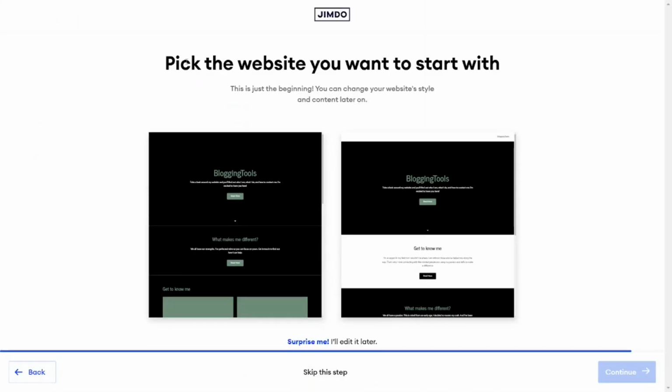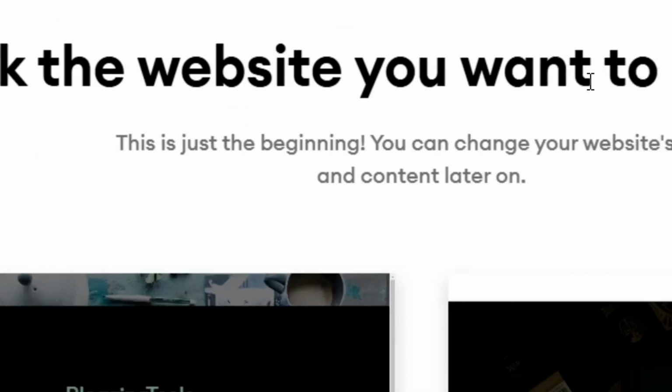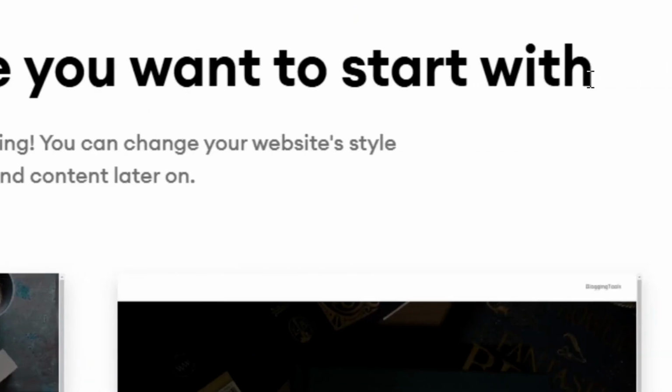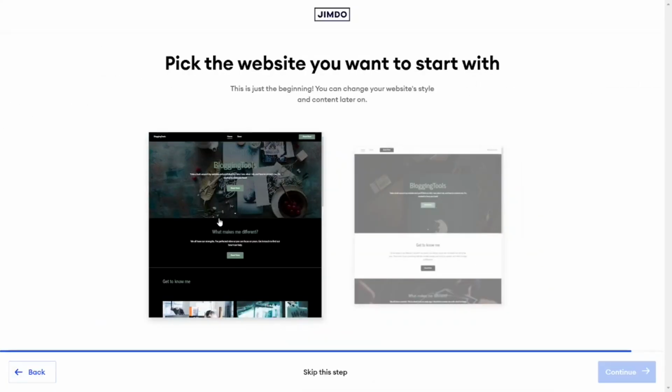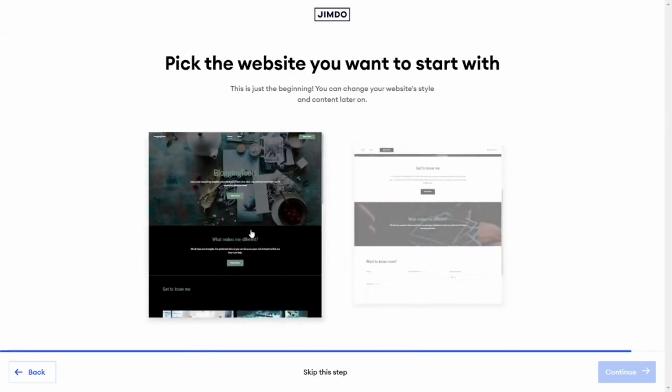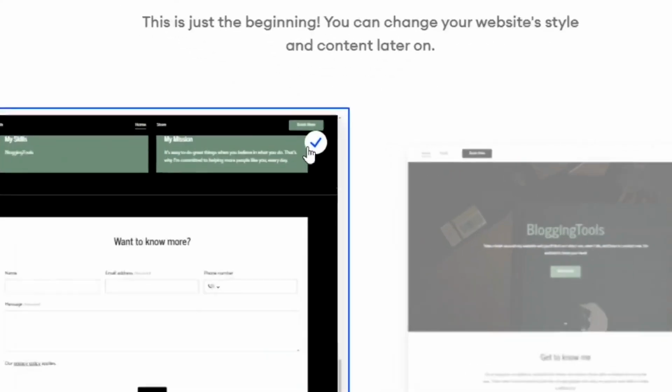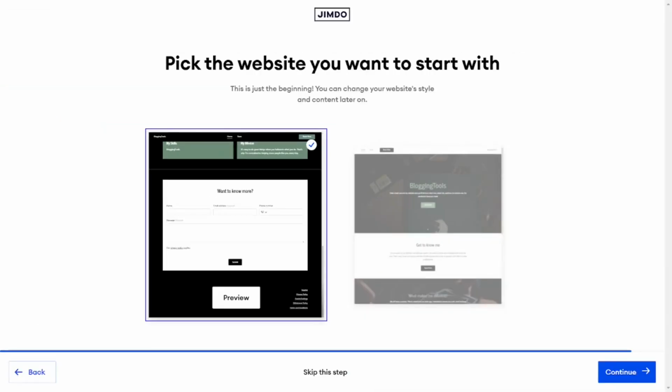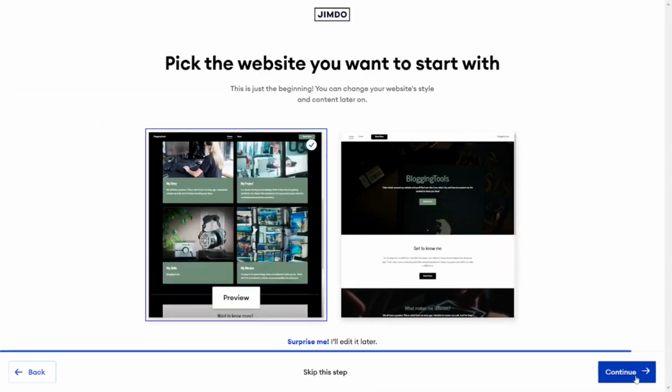Okay, so you have to come and then pick your website format. So they will show you just two of it. Okay, that is the first one and then the second one. So the one that you prefer, you can select it. So I'm simply going to pick the first one, and this check mark shows that I have selected it, and simply come here to where we have the continue and click on the continue.